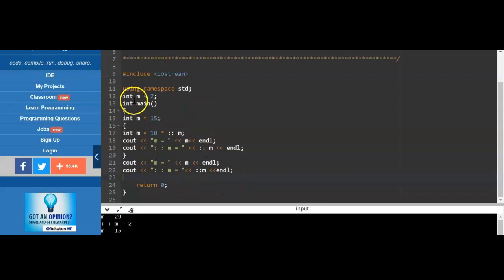This is the program given where your variable m is assigned as 2. So it is assigned before the main function. What happens? This variable is global, and something is defined inside your function, that is again the same variable with a value. Some calculation is happening here, like m takes a new value of 10 multiplied by the scope resolution of m. That means this global is being accessed here. So 10 into your value 2 will be taken in this part.